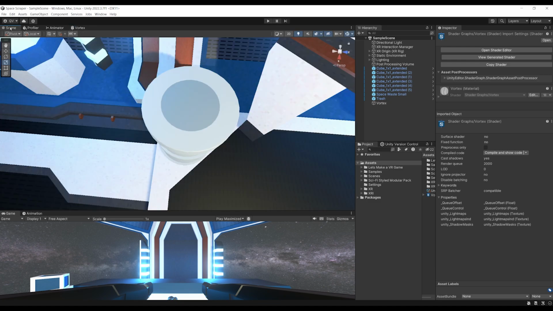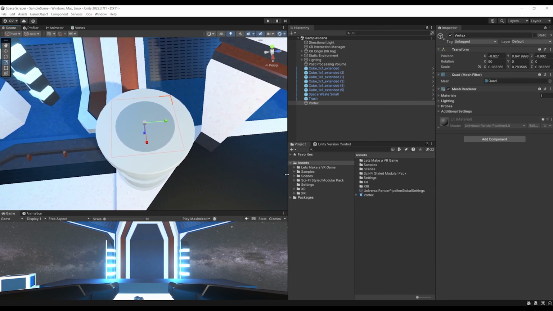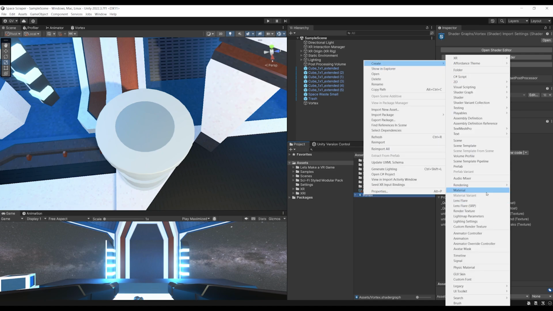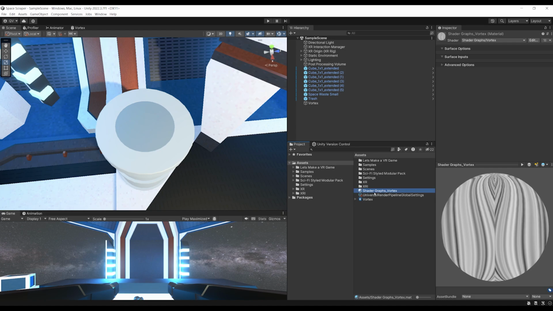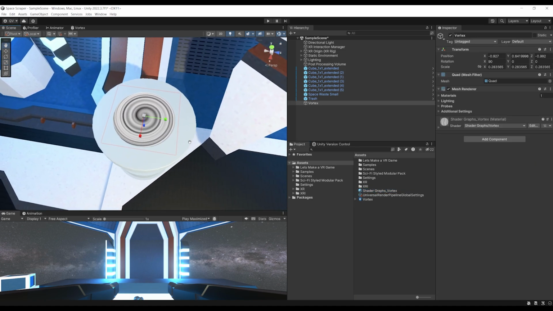Now let's click on save and have a look at our trash can. Now, as you can see, we want to change the material of the vortex quad. So an easy way to do so is to select our shader, right click, go to create material. And as you can see, this will create a material and already assign the shader graph vortex to it. So let's simply now drag this new material on the quad. And as you can see, it is working.